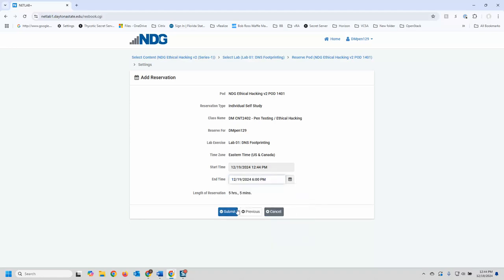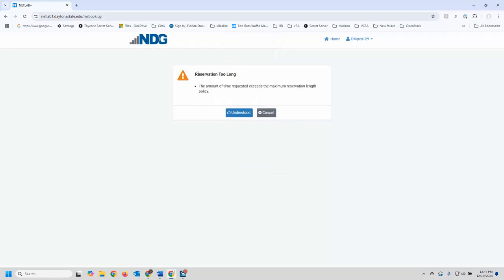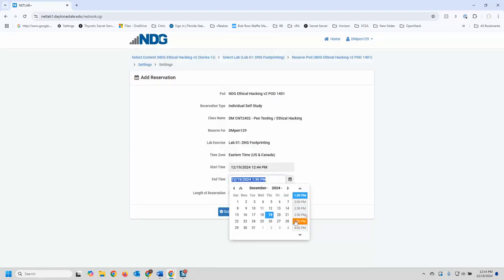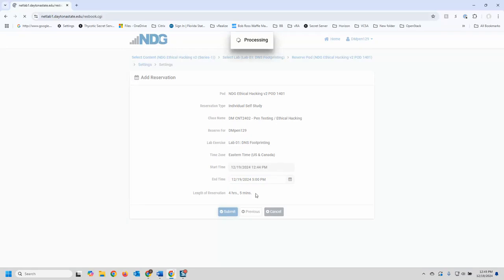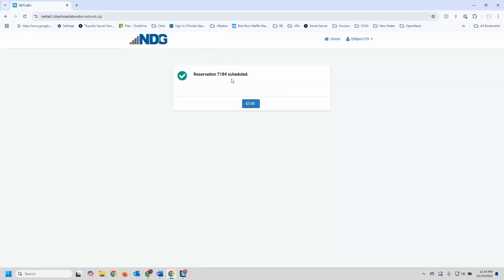If I have 5.5 hours or 5.5 hours 5 minutes, the schedule lab says the reservation is too long. What I can do is go up to 2 hours 35 minutes, 3 hours 35 minutes, 4, I have to go back 1, 4 hours 5 minutes. There we go, reservation 7184 scheduled.